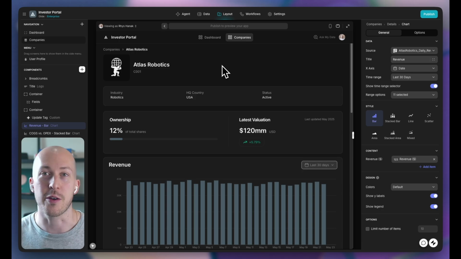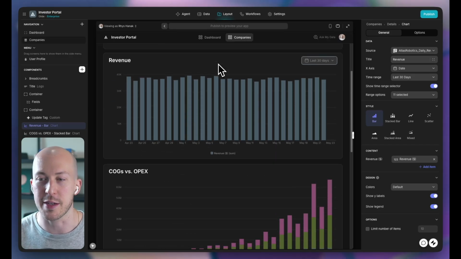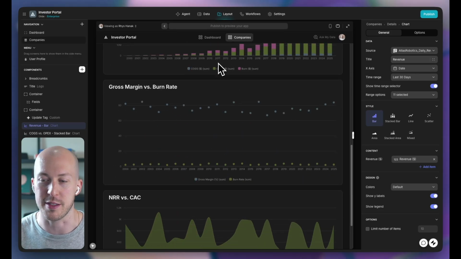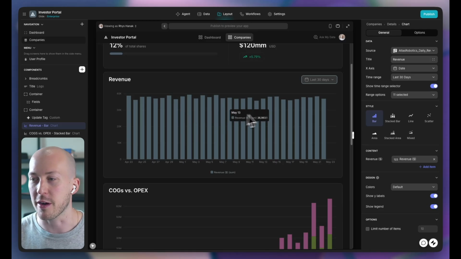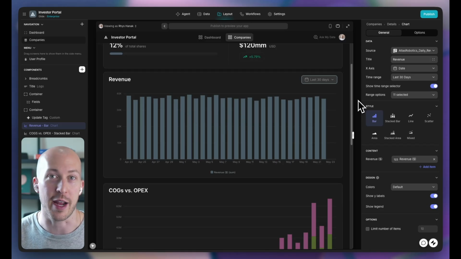Okay, so I'm in my investor portal app, and we're looking at a portfolio company called Atlas Robotics. And you can see already that I have a ton of different charts set up for revenue, expenses, and so on. But first, we're gonna take a look at the revenue chart. So at first glance, this might look like your regular run-of-the-mill bar chart, but there are a ton of more customization options on the right-hand side.